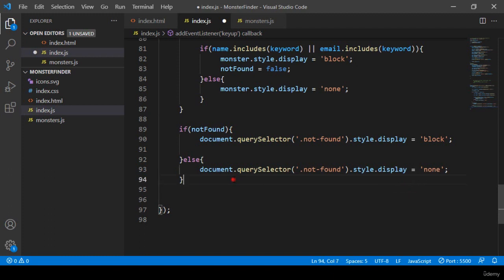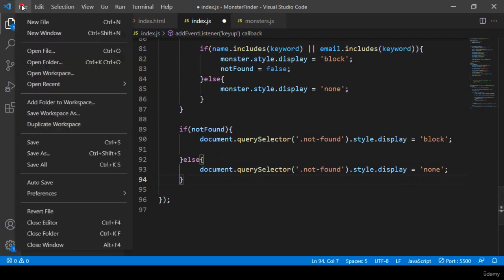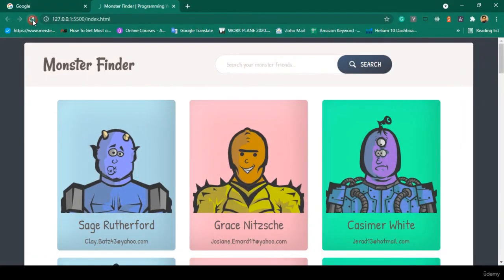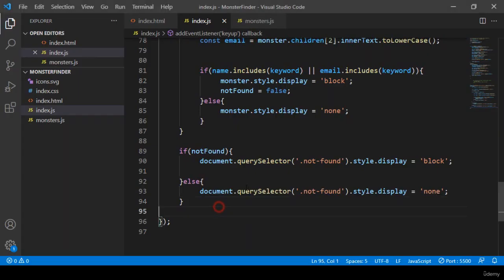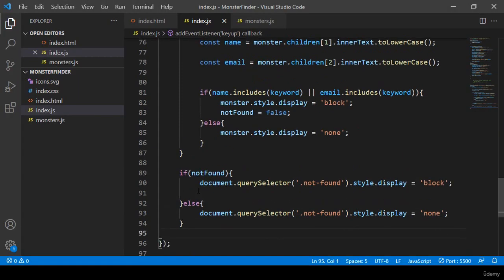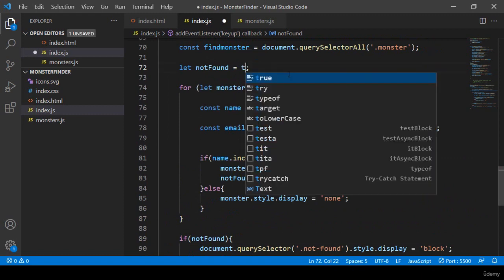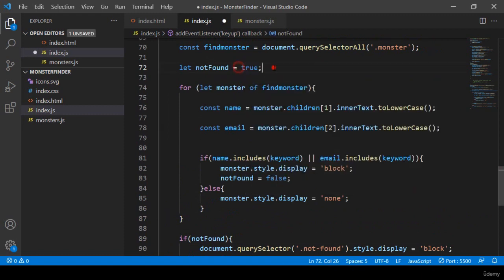So friend, that's all you have to do. I hope you get some idea of what exactly I'm doing here. Now click save all, refresh, and search. Here it's not working. Maybe I did something wrong. Here there is notFound. The spelling is correct as notFound, and it will be false. Not found, you can see there is a spelling mistake, and that will be true.